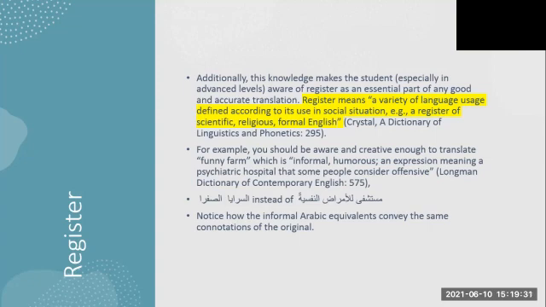طيب, it's an expression meaning a psychiatric hospital that some people consider offensive. فبدل ما أقول psychiatric hospital أقول funny farm. بس ده very informal and humorous. طيب, أترجمها عربي إزاي؟ If you come across funny farm وأنا عرفت المعنى بتاعها، هل أترجمها في العربي مستشفى للأمراض النفسية؟ لا. Because in this way, if I do that, I will be changing the register. مش من حقي as a translator to change the register.